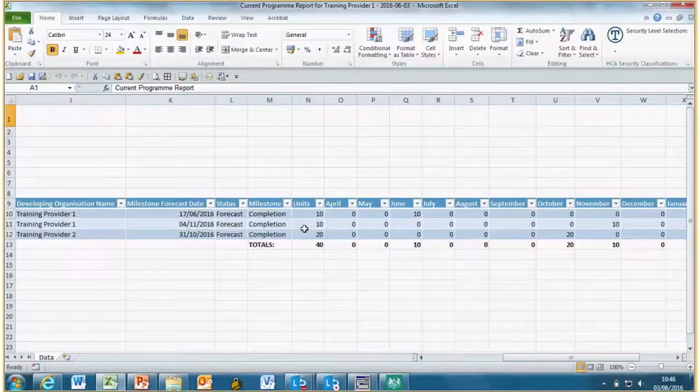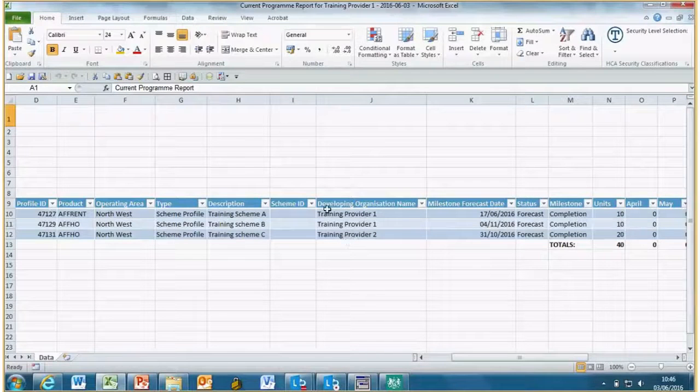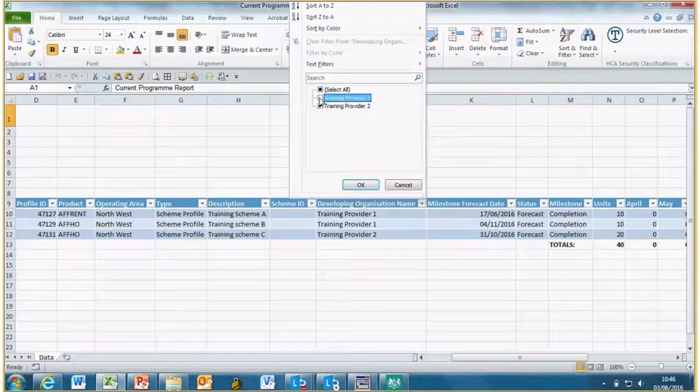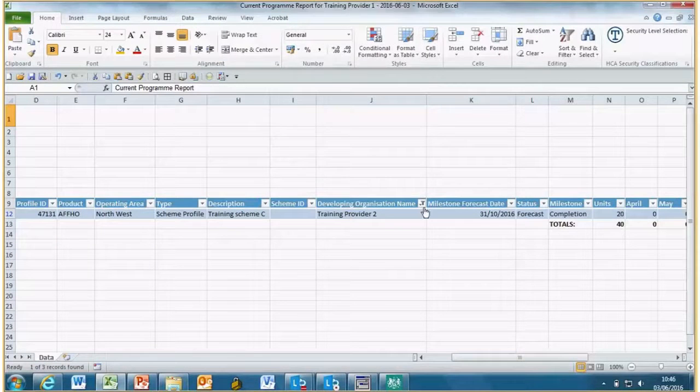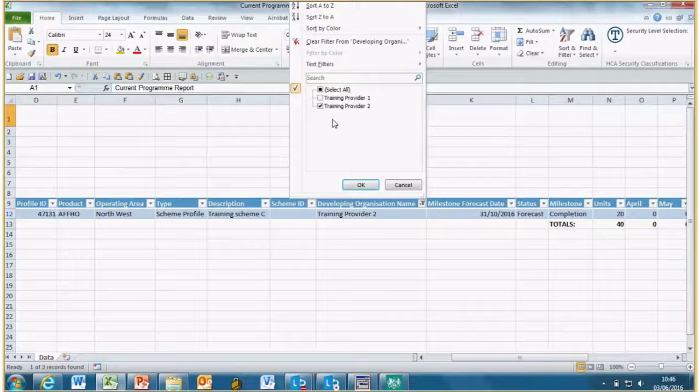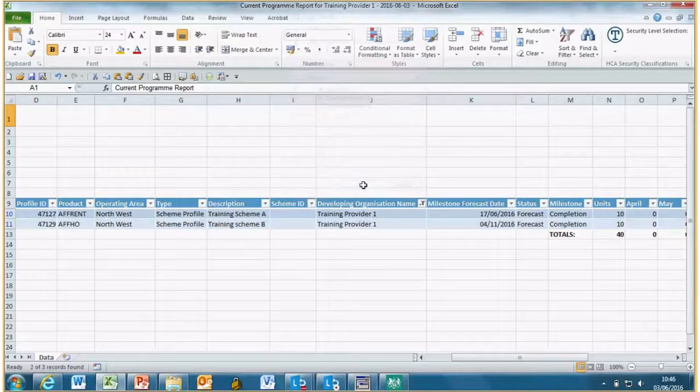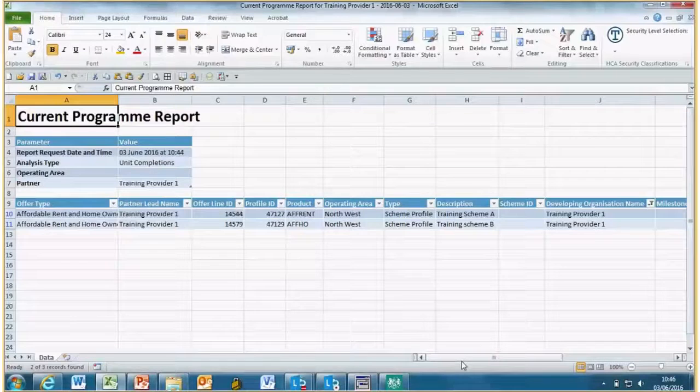Now, what you can do within that is if you can view the developing organisation name, it's already set up with filters. I've not set this up with filters. Click on that, and I can obviously choose just what's training provider 2 or just what is training provider 1. Or if I had more providers, any combination of those within there. Doesn't update the totals, that still gives you the overall totals, but it'll give you information that you will then be able to filter like I have done here, or pivot, or do anything that you want with.